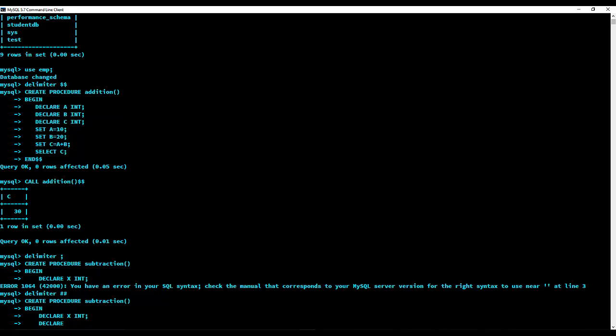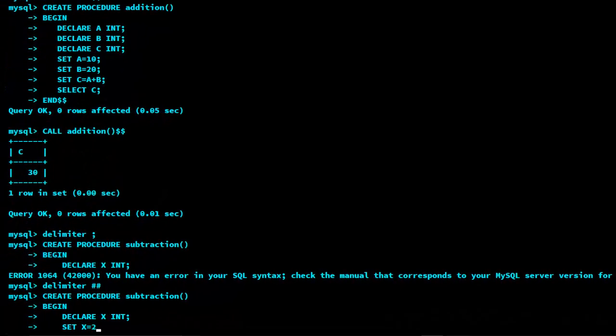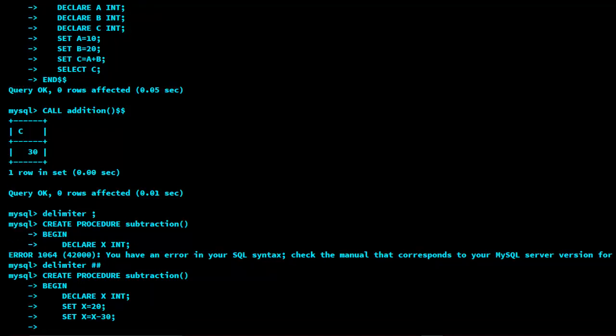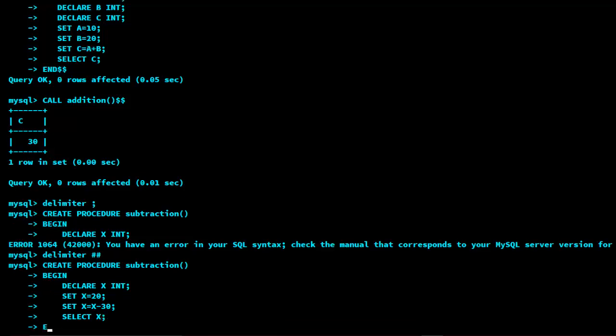So again, this time for a change, I'll use just one variable. I declared only one variable and I'll set x equal to 20. Now I want to subtract. In order to subtract, I'm using x equal to x minus 30. X value is 20, x minus 30, and again I'm giving semicolon. And in order to display the output, I have to use the command select x. Once I use select x semicolon, now my program is coming to a conclusion.